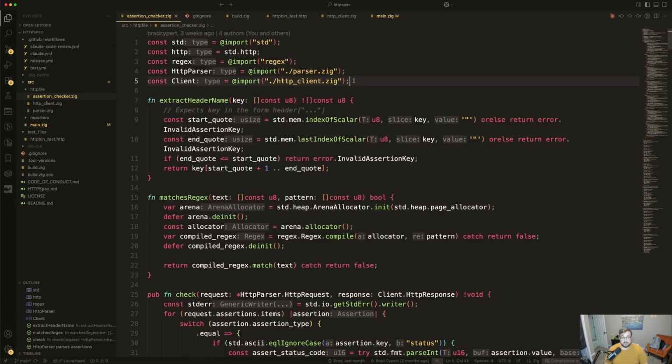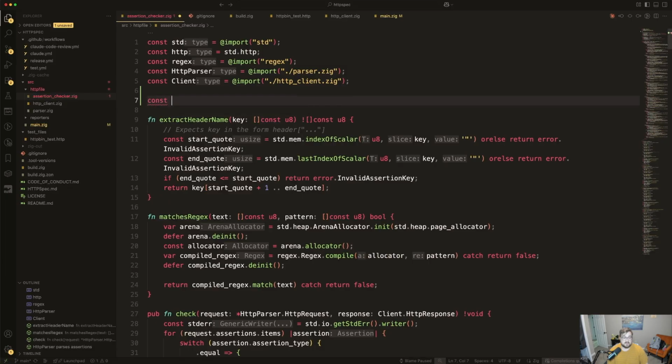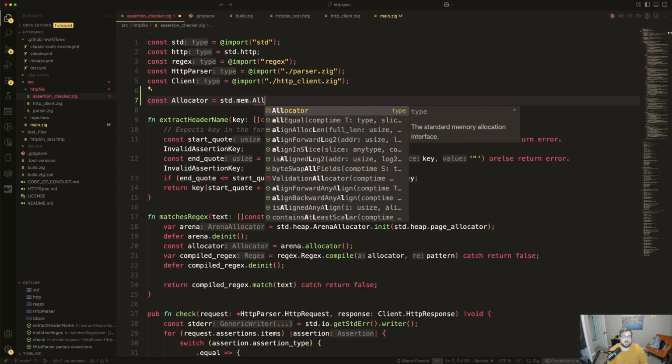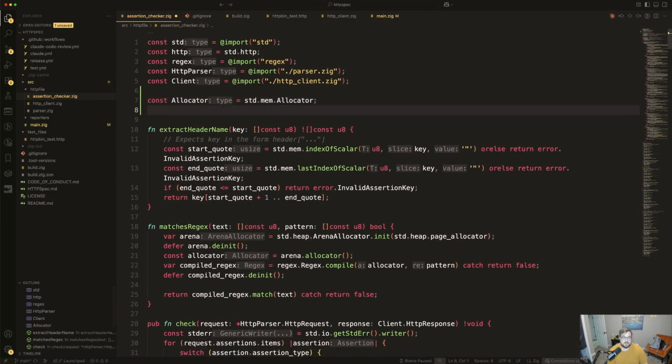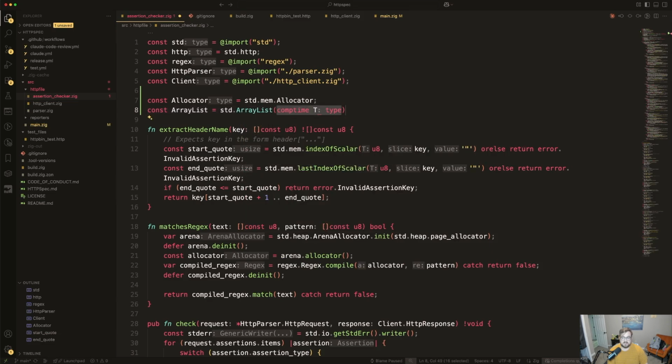I don't exactly know where the best place to put this is going to be, so we're going to throw it all up here at the top of this file. I'm going to start by destructuring out a couple references that I know we're going to need. Standard mem allocator. And we also are going to use the array list quite a bit. That's going to be standard array list. And we don't necessarily need to provide it a comptime type at this point. Okay, cool. That looks good.